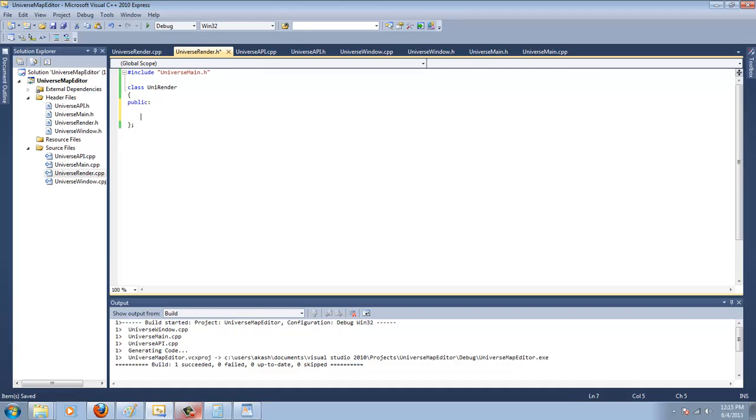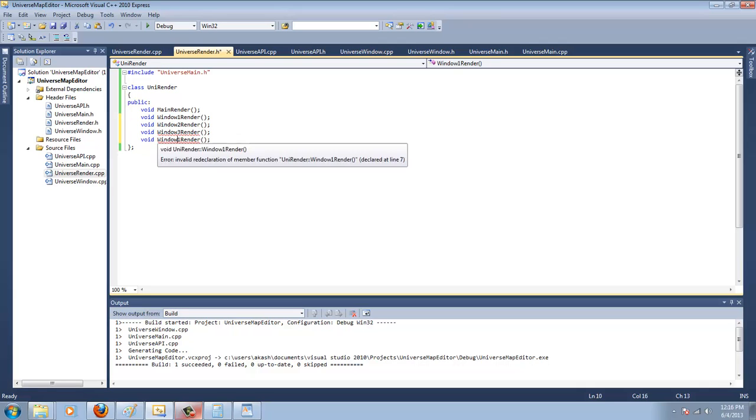public. Gonna make 5 voids. First one's gonna be main render. Second one's gonna be window 1 render, and then copy that 3 times, sorry. So window 2 render, window 3 render, window 4 render.